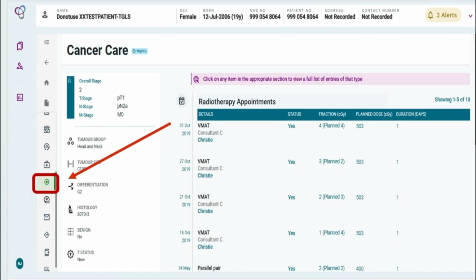Cancer care information can be accessed by selecting the cancer care summary from the navigation panel if the patient is under the CRISTI. This will display details such as tumor, radiotherapy, and chemotherapy.